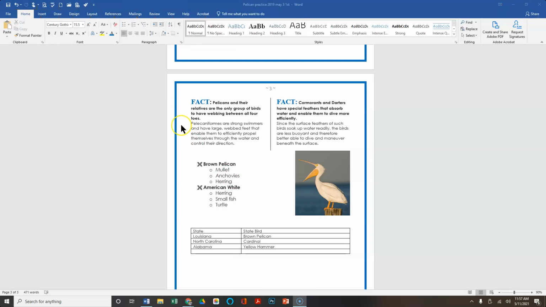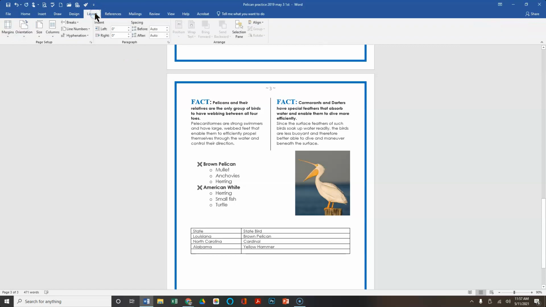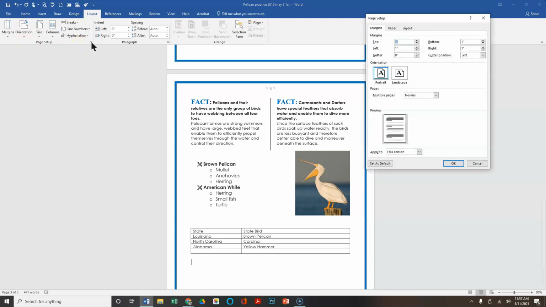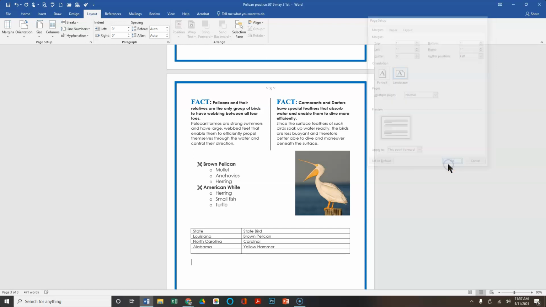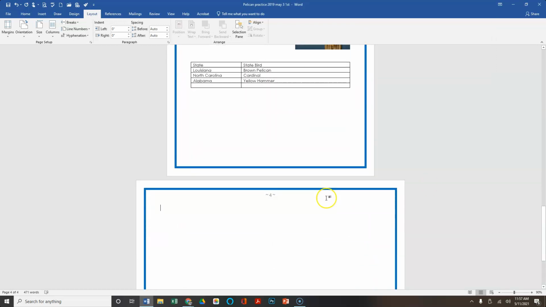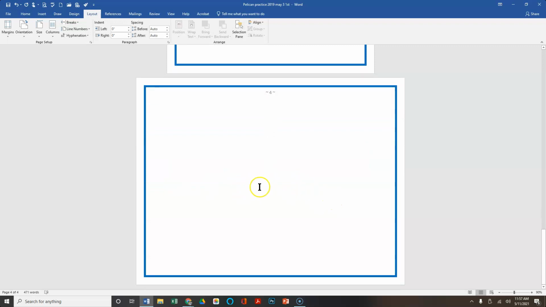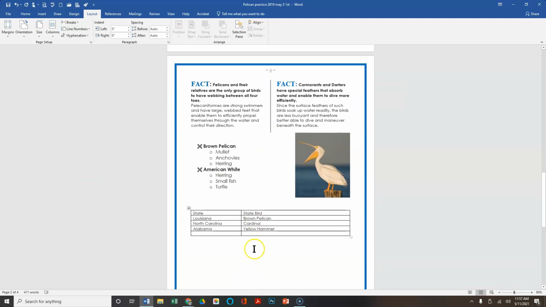If I want to make only page 3 landscape, go to Layout. Don't ever change it here. Always go to Page Setup. We can do landscape, but then we need to make sure that we can apply it to that section or that point forward, depending on what the directions say. Okay, so you can see that this page here is in landscape, and then all the others are in portrait.